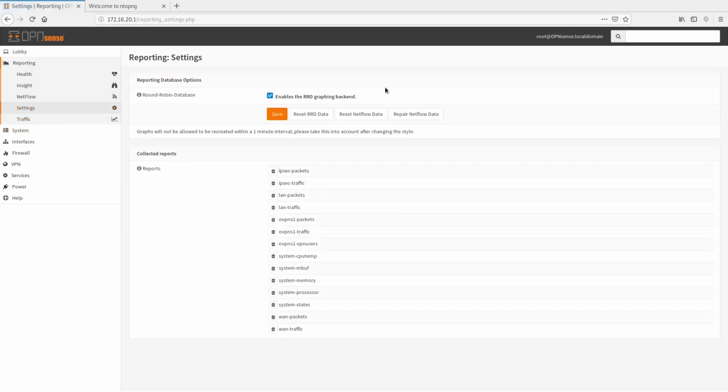In the settings tab here, I think what this is for is if your table data gets skewed or there's some problem with the graphs, you can reset that data. You can reset the NetFlow data. Graphs will not be allowed to be recreated within 1 minute interval. Please take this into account after changing the style. So I haven't messed with any of these. These reports, I believe, are default.